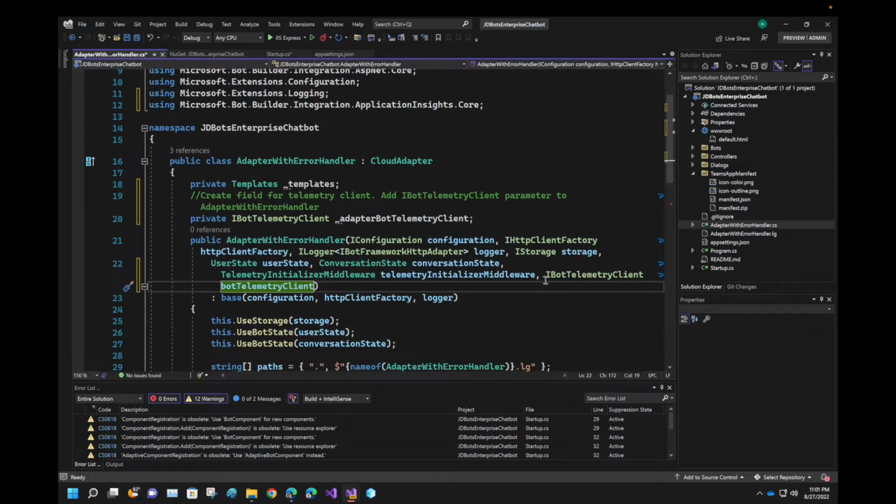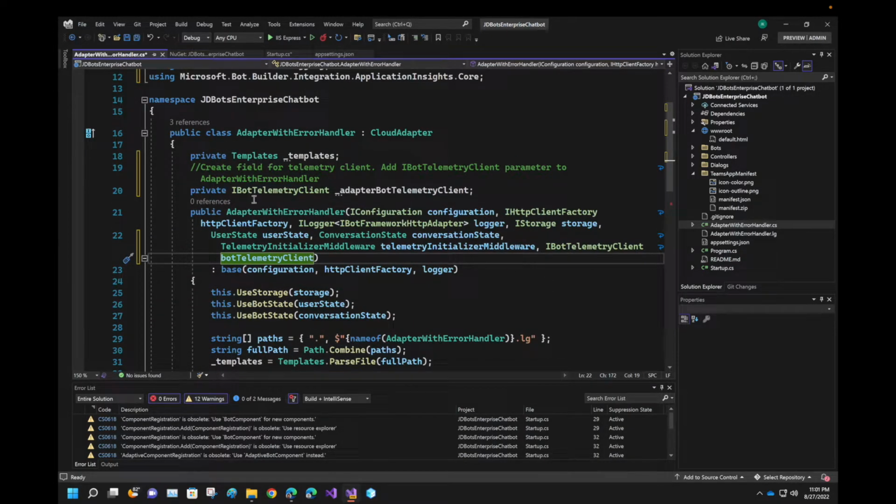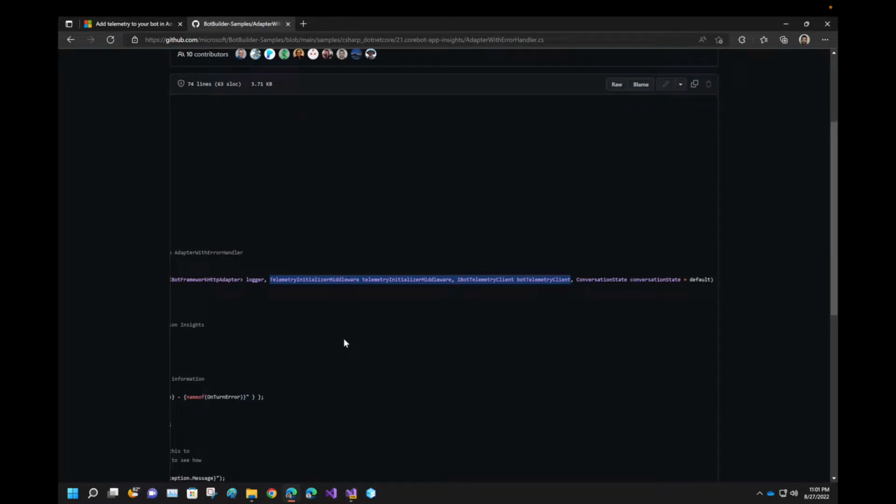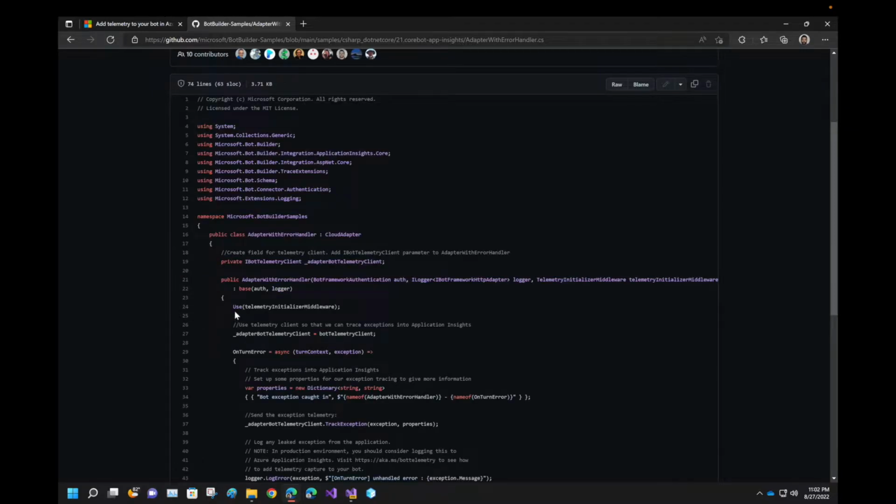All right, now we have to initialize the property that we have added. Let's do the same thing they are doing. So use telemetry middleware and bot telemetry. These two statements I have to add.